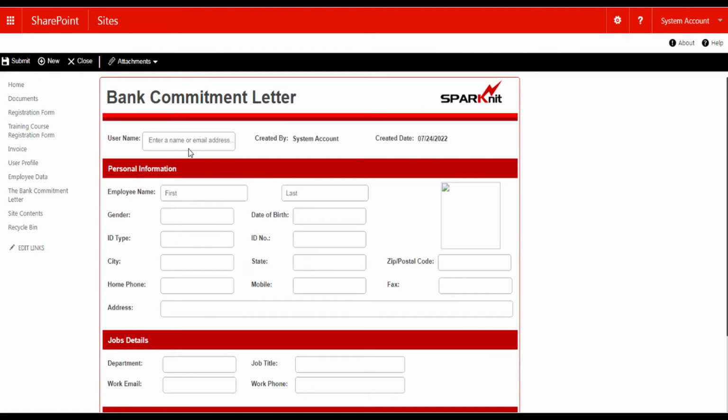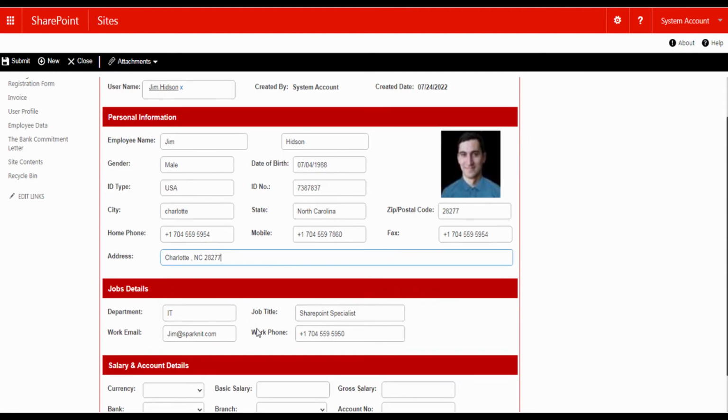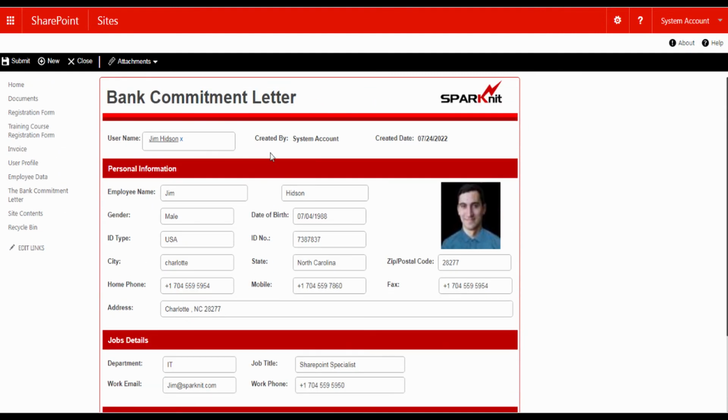We can retrieve and present them dynamically by using the People Picker control and user profile functions, which Spark Forms Builder provides. Today we are going to take the bank commitment letter SharePoint form as an example of a case that we need to retrieve the user profile data in it.